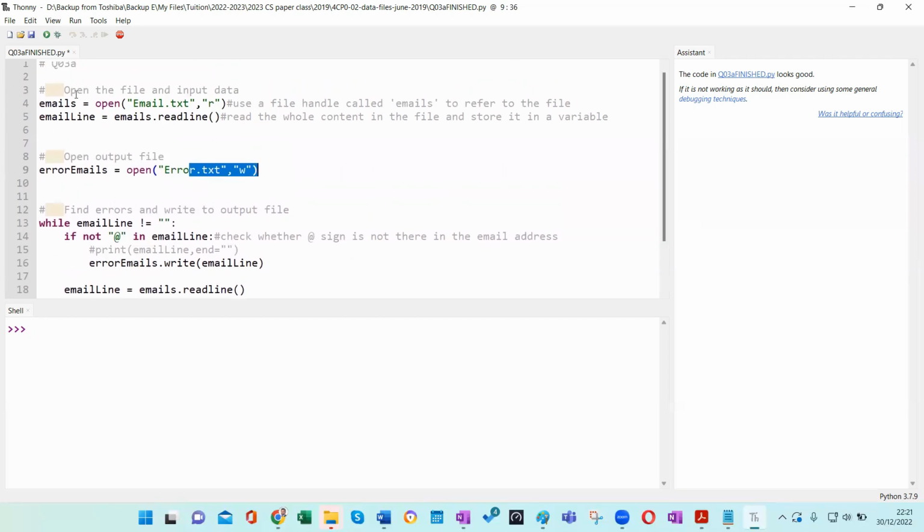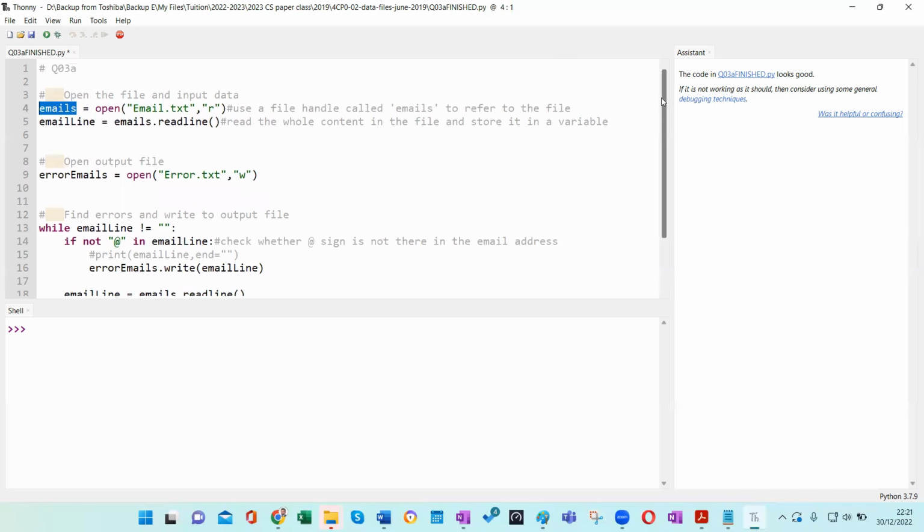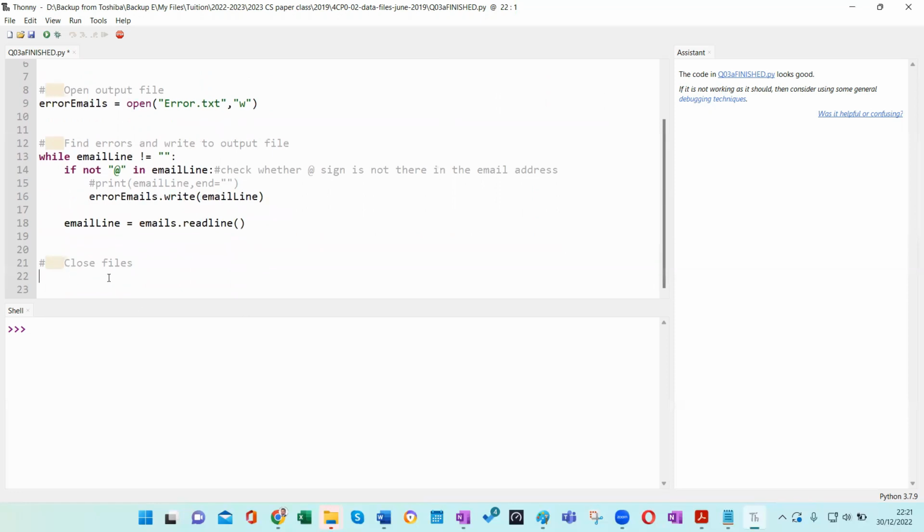First file is emails. Again, you have to use the file handle. Can you see, throughout the program, we use the file handle. First, get the file open, put that into a file handle, and after that, it's just a matter of using the file handle. So this is the file handle dot close, open bracket, close bracket, because it's a function. What's the next file handle? Error emails dot close. Okay, so remember, closing files is very important. Now let's run.